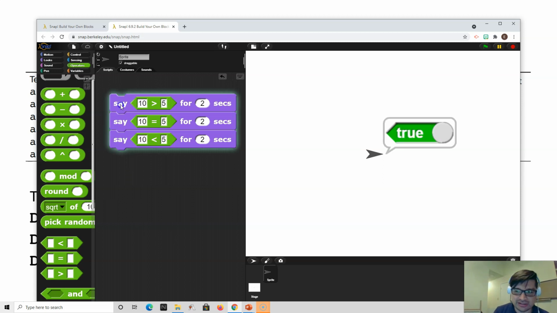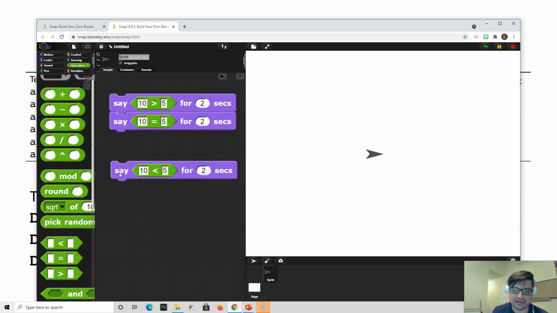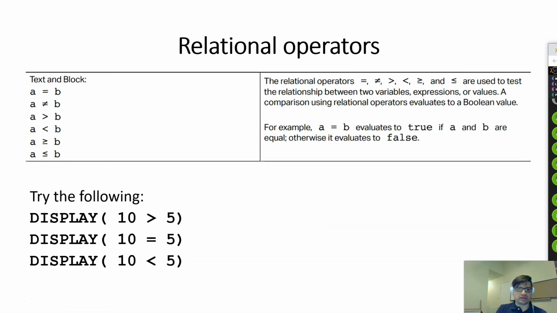Let's see if that's what we get. True, false, and false. Well, you couldn't quite tell there, but it did it. I'm just going to prove it to you by running it individually. See, that's a false. Okay, so that worked. Next, those are the relational operators.